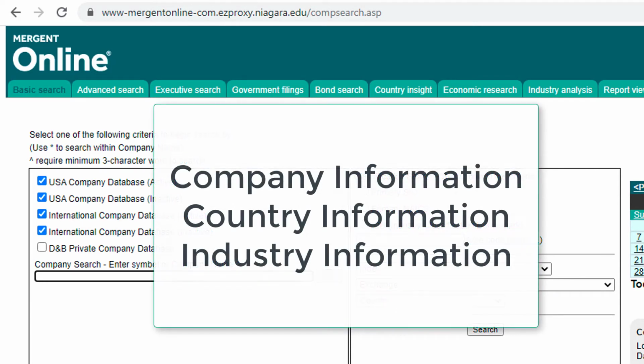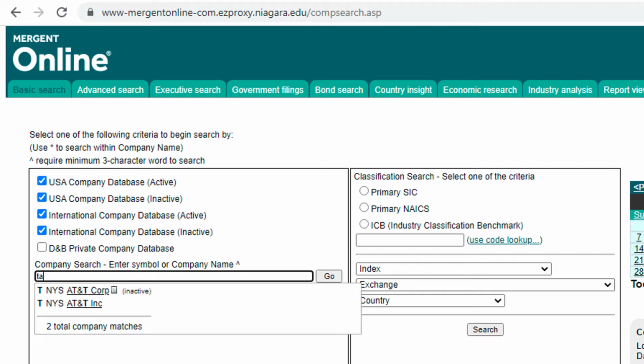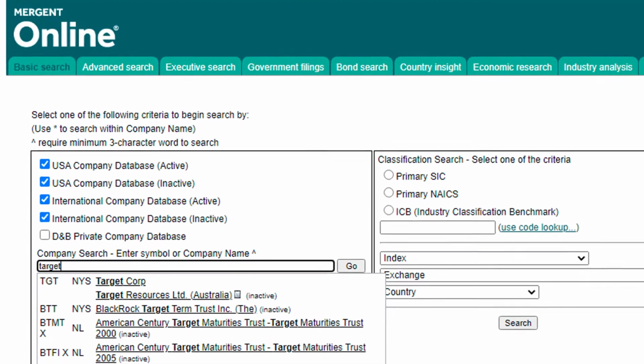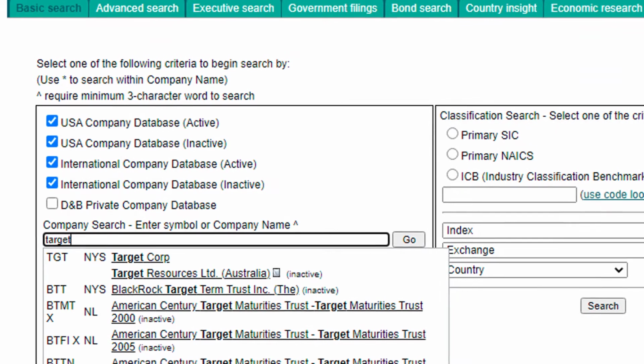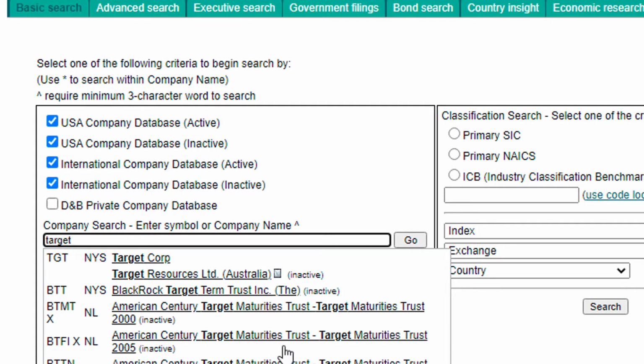There's company information, country information, and industry information. To find company information, I'll just start by doing a search for the company I'm interested in, for example, Target. Some results start coming up as I type, so I don't even need to hit the go button. Just make sure to take a look at what comes up because companies can often have very similar names. I'll click on that first result, Target Corp.